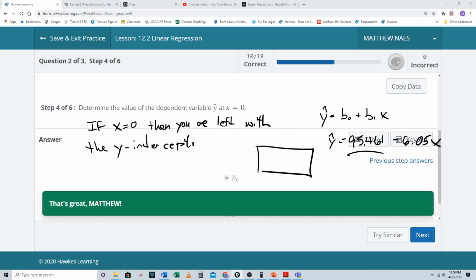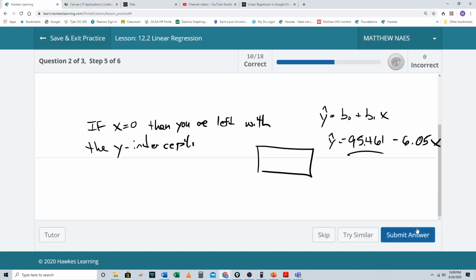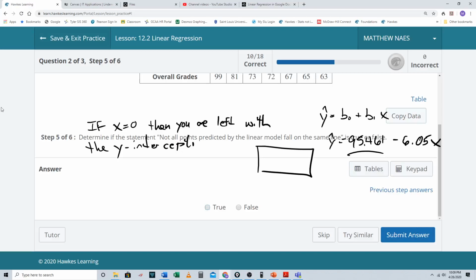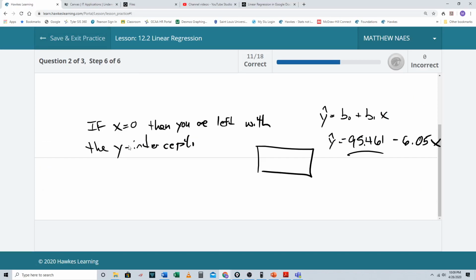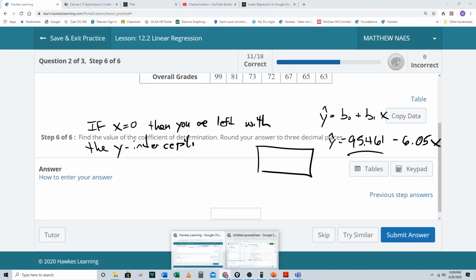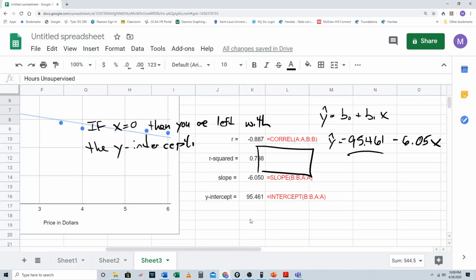Question 5 now. Not all points. Again, not all points, but they always do. That's false. They always do. And then what is r squared? Go back here because I did this once. Again, you just have to get this right once and you'll get it right every time. 0.78.